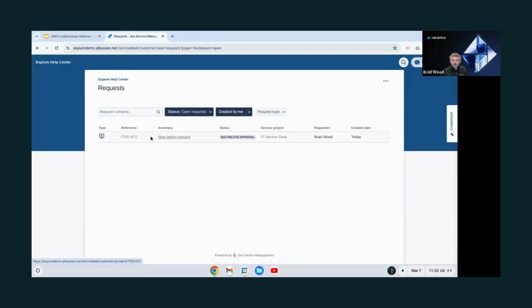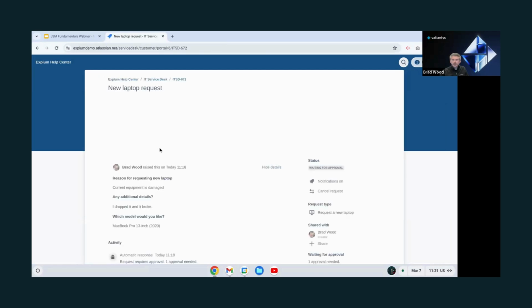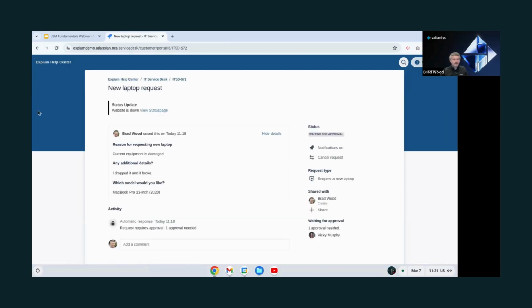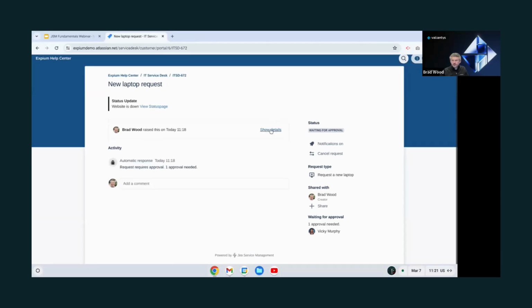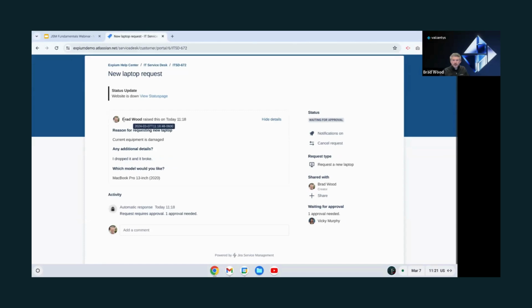If I click on the ticket, we'll go back to this view we saw earlier. And again, we're seeing that breadcrumb trail here at the top. In this details section, which is collapsible, we can see I raised this ticket today. We can see the reason for requesting the new laptop, which I selected: my equipment is damaged. Here's that additional context I added: I dropped it and it broke, and which model I selected.